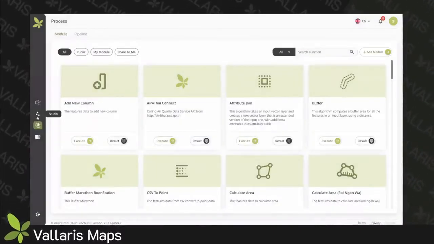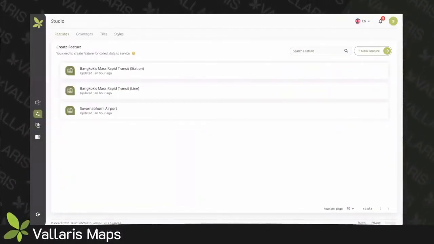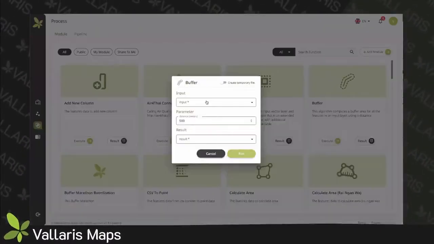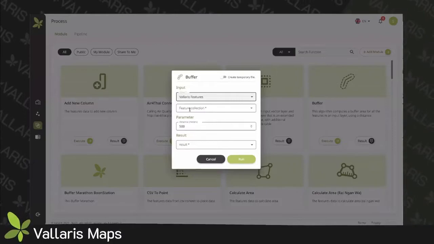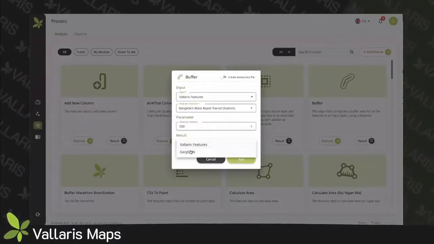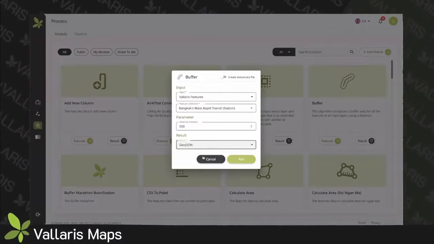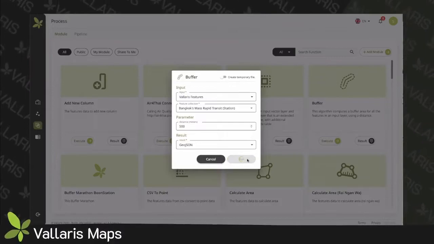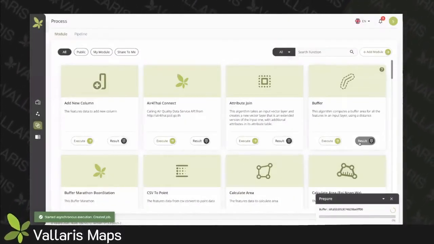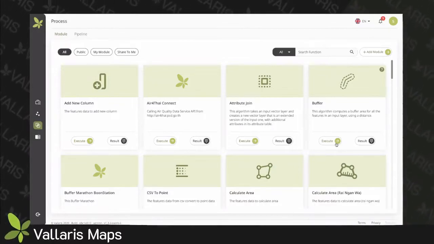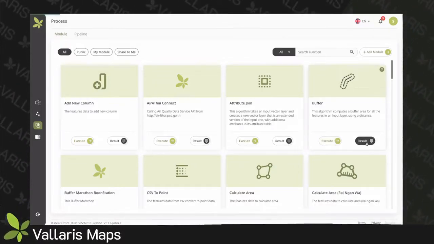Go back. Okay, JSON, correct. I will output as a JSON. But the function also allows you to put it back to the Vallaris collection, Vallaris data store. Okay, I choose JSON because the output is coming as JSON. Okay, execute. Okay, done. Very fast buffer.